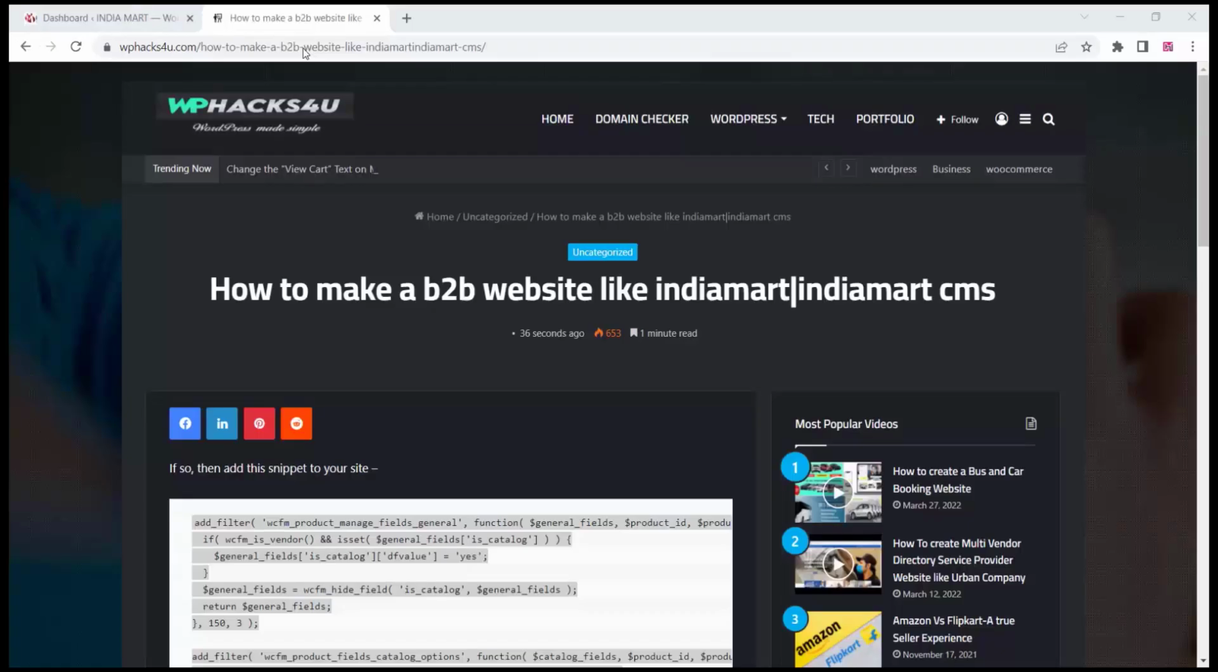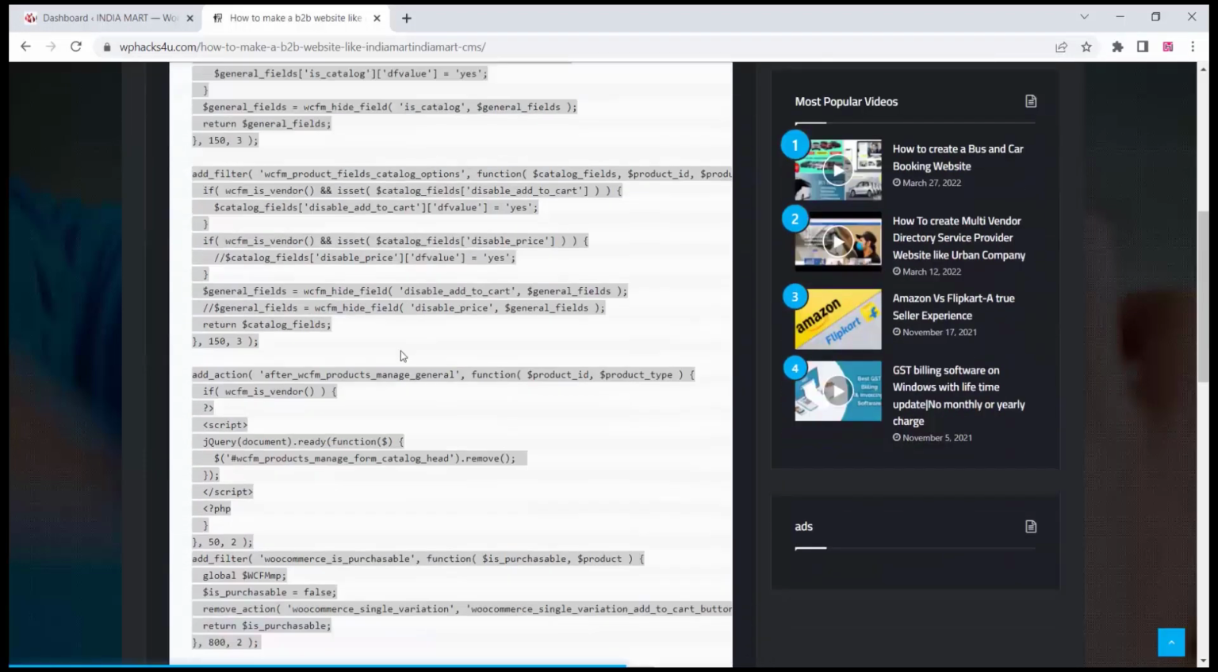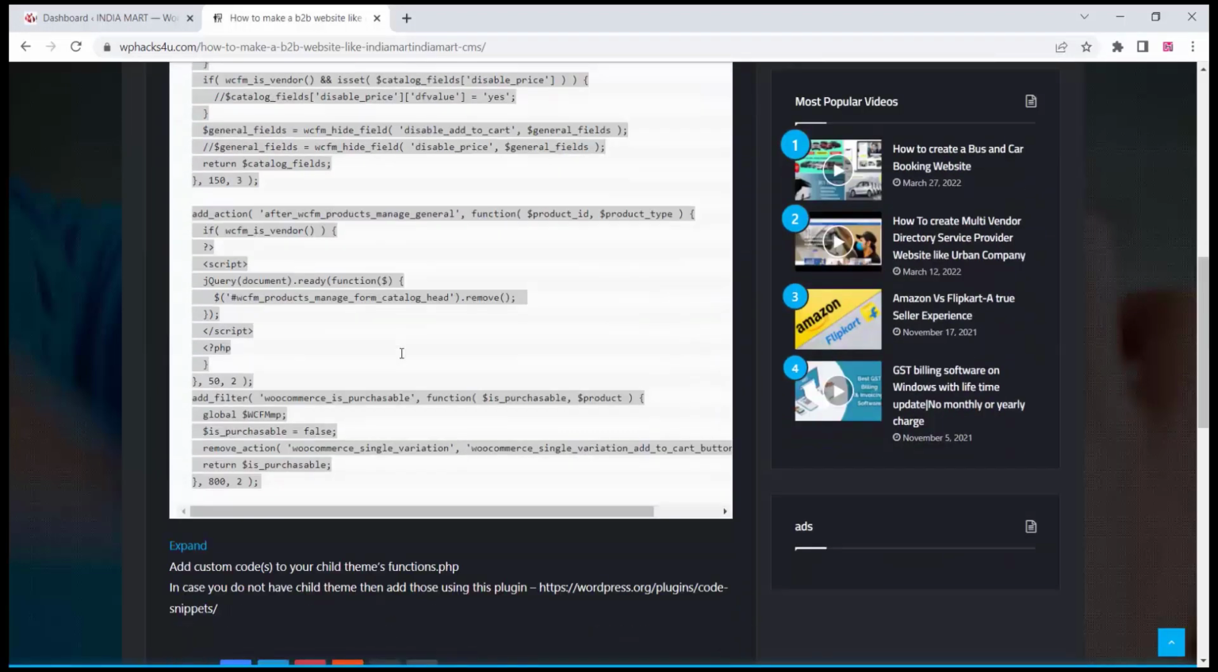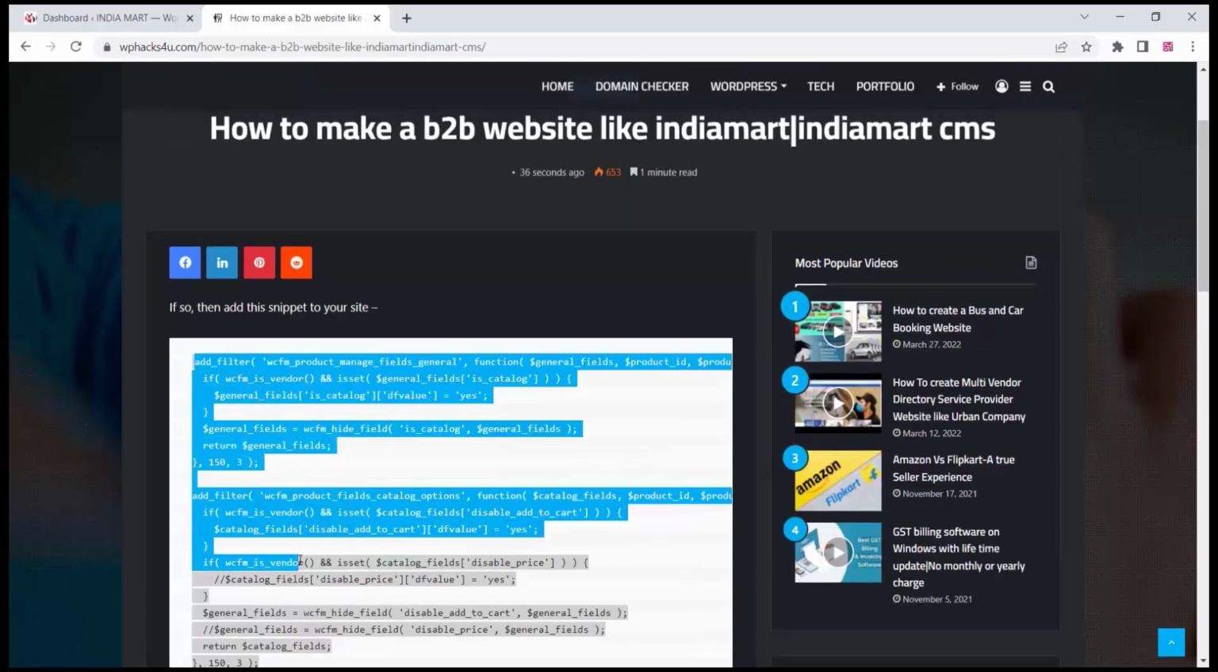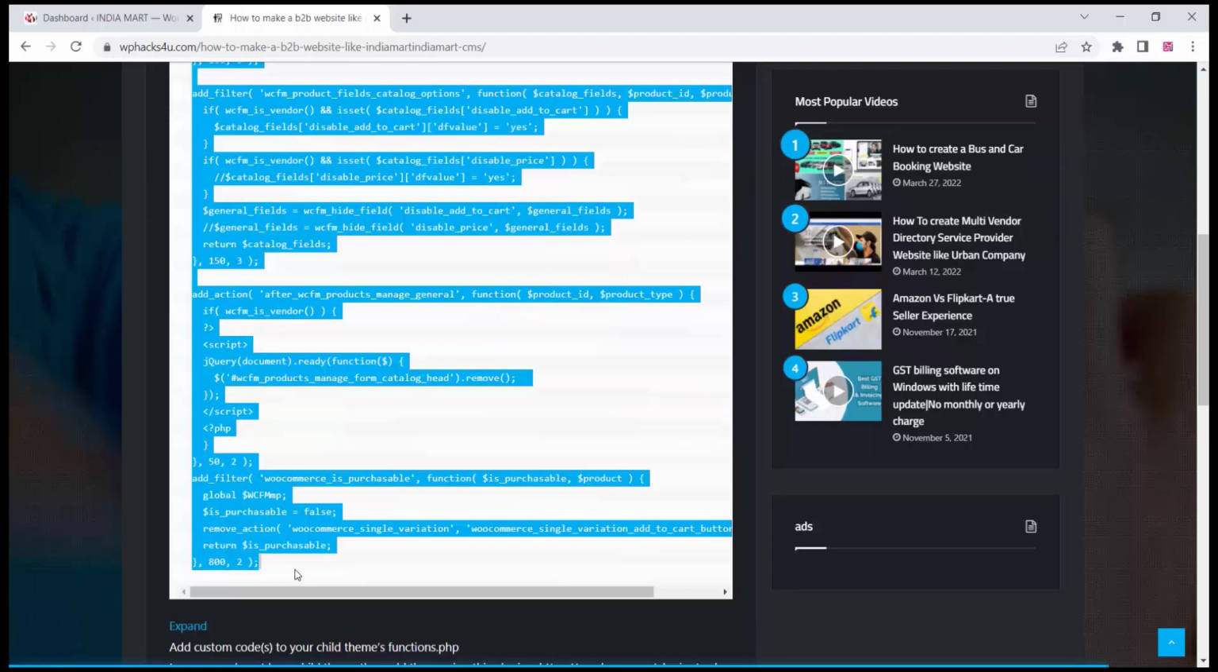Okay guys, now we can go to the next section. Now just copy this code in order to create this catalog option. Go to our website. The link for this option I will give in the description box below. Just copy this code and you can paste it in the functions.php file of your theme. Just copy this particular code.